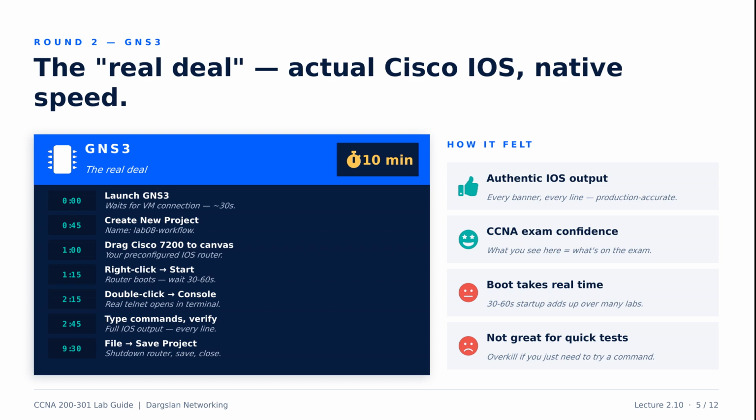Now round 2, GNS3, and we jump from 3 minutes to 10. Same 4 tasks, but watch where the time goes. 30 seconds waiting on the VM, another minute for the 7200 to actually boot, and you're already at 2:15 before you've typed a single command. The payoff? When that console opens, it's real IOS. Every banner, every line of output is exactly what you'll see on exam day. The downside is just as real. Boot times add up fast, and it's overkill when you only want to try one command.